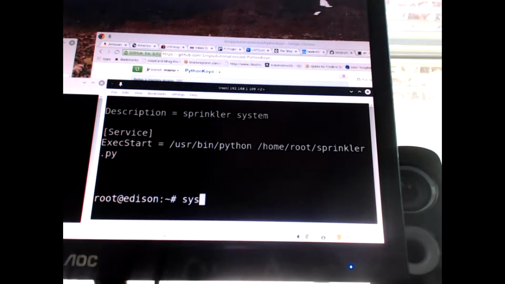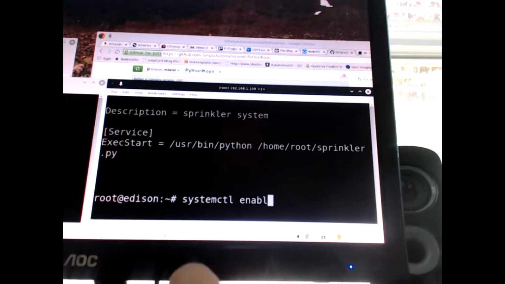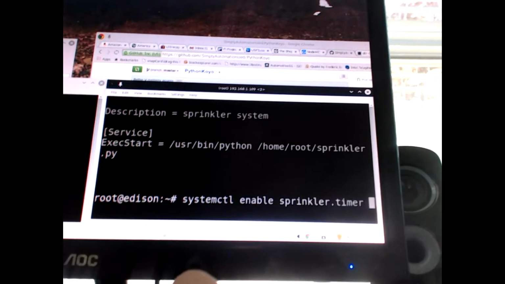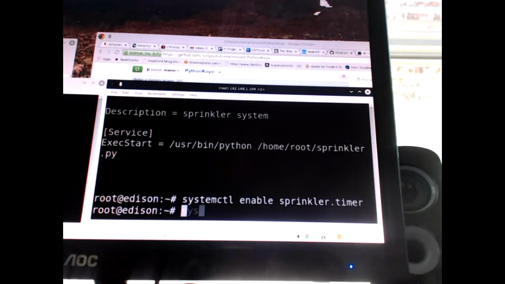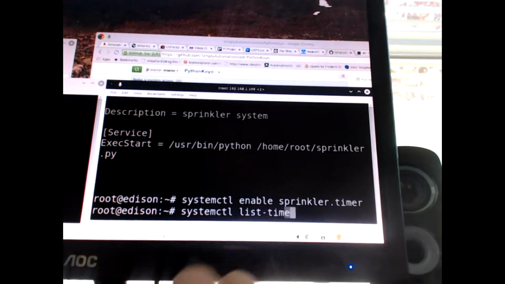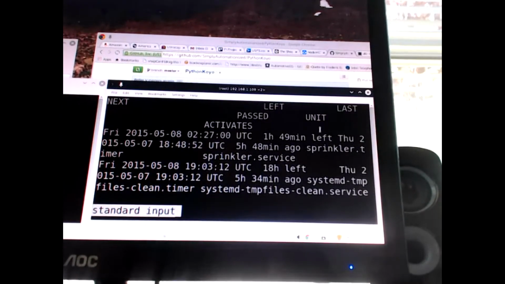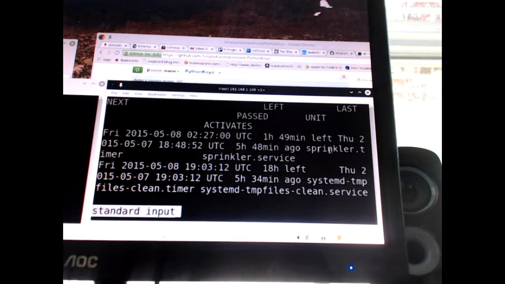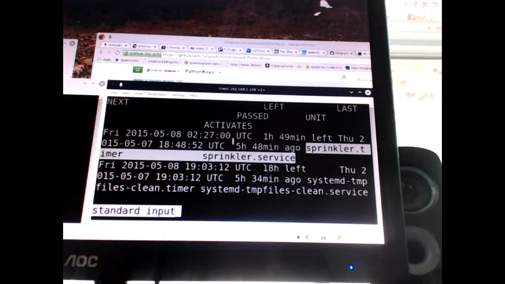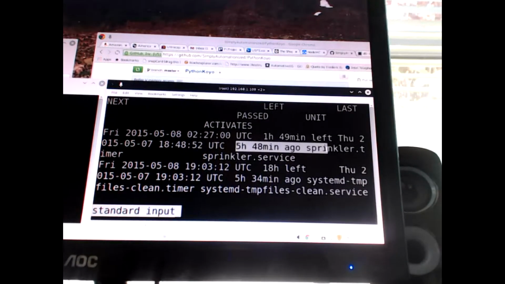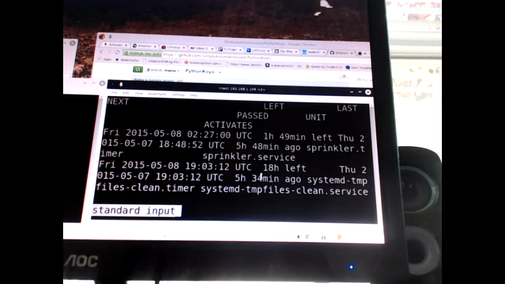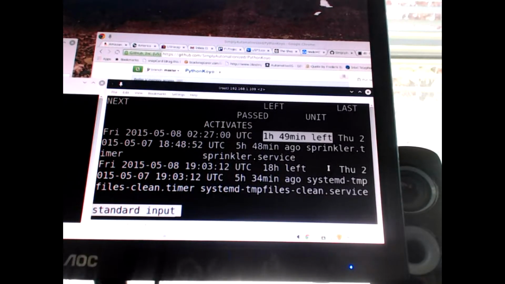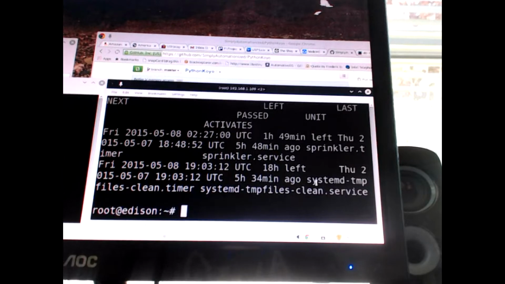Then run systemctl enable sprinkler.timer. Boom. If it worked, you should see it in systemctl list-timers. And if you can read that ugliness, it's right here, sprinkler.timer. We've got 5 hours and 48 minutes ago, that's when it last ran. And we've got 1 hour and 49 minutes left before it will start again. Pretty awesome.